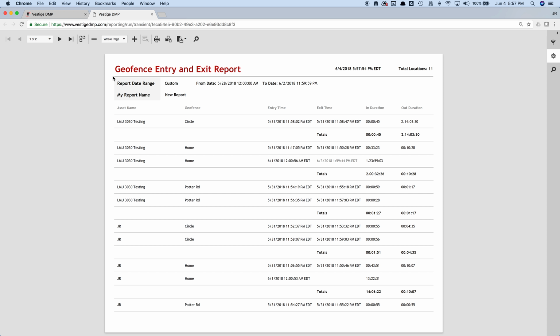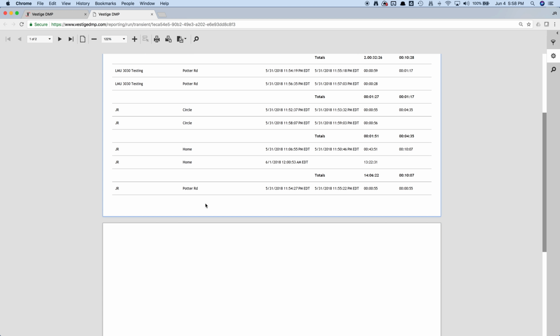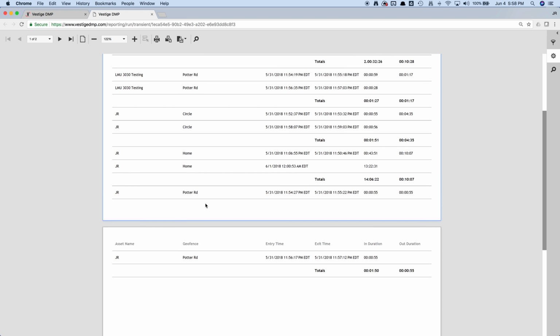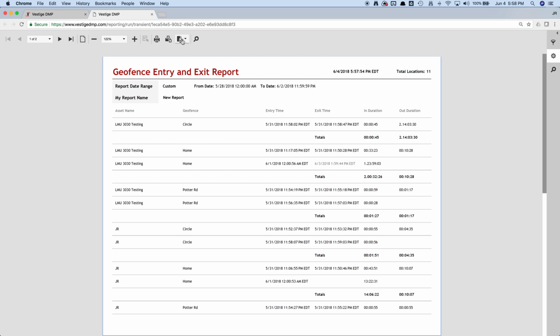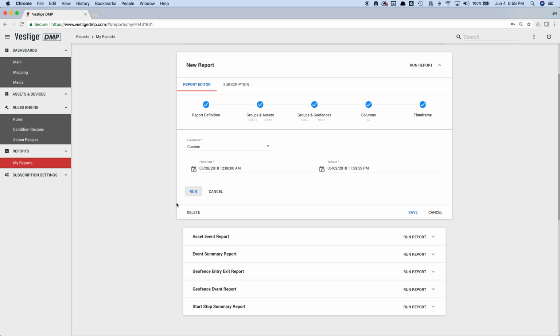In our report viewer, there are a number of tools. We can change from a pageable report to a scrollable report, download the report in multiple file formats, or print the report. All reports will indicate when the report was run, as well as the date range and any variables from the My Report definition.